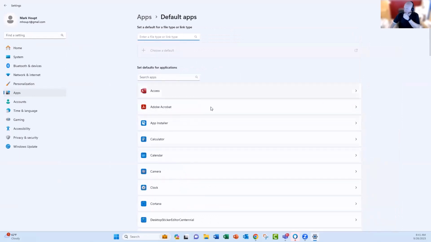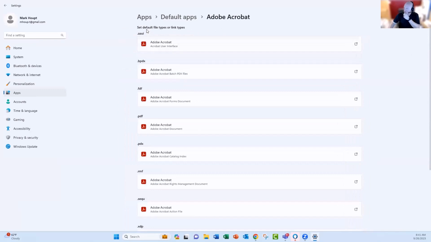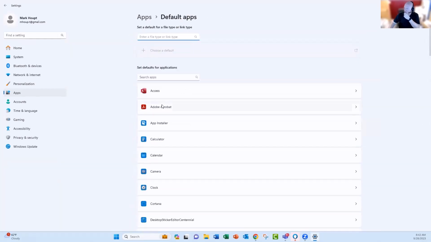All right, so for example, we're looking at Adobe Acrobat, and it will say the file types or link types that can be opened with Adobe Acrobat. So most people will automatically associate .pdf with Adobe Acrobat, and it's a little bit more than that. You can see there's the .aaui, .bpdx, and so on and so forth. And so you can associate these with different types of applications in doing that.